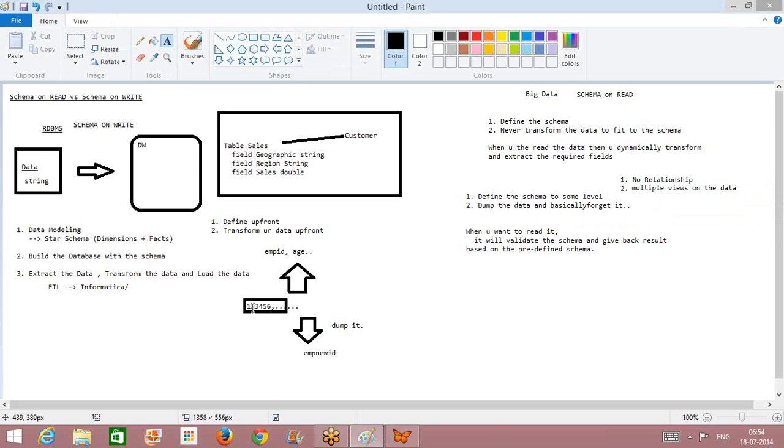In an RDBMS, yes, once you define the fields, you have to read it that way only, or you have to create a view, but the fields will still be the same because the data is organized in the form of every field. So that's how it is done.